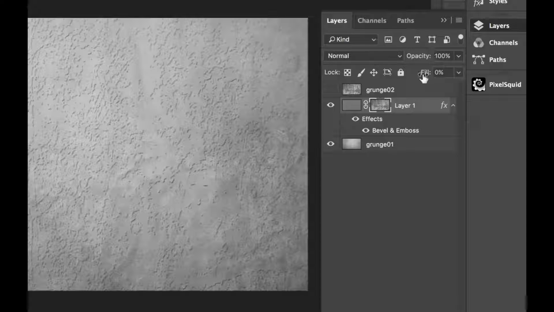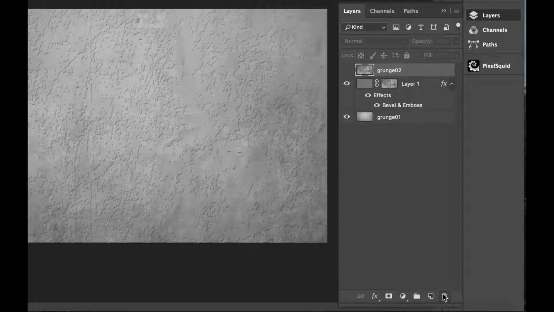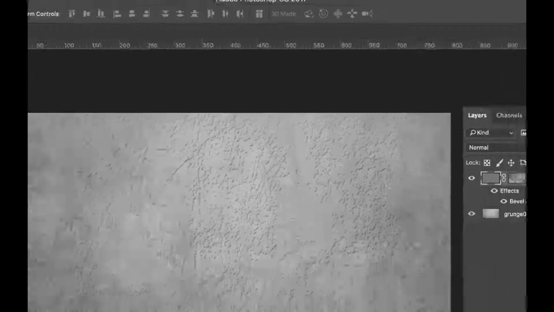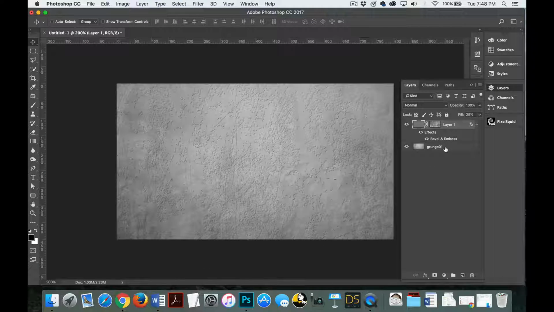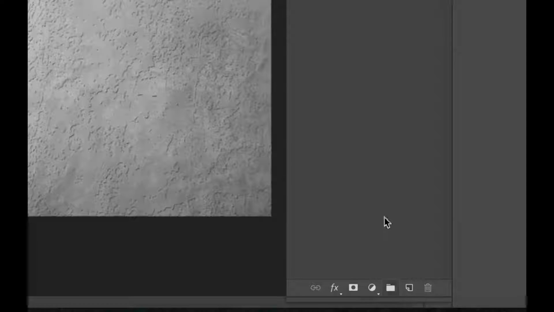Now let's go back up to the Fill tab and raise it up to about 25%, something like that, just to darken it up a little bit. Now let's click the layer marked Grunge 02 and then click the trash can down in the lower right corner and delete it because we don't need that layer anymore. Okay, we're holding down the Shift key, we're selecting both layers, and while we are continuing to hold the Shift key down, we're going to click the Folder tab at the bottom.